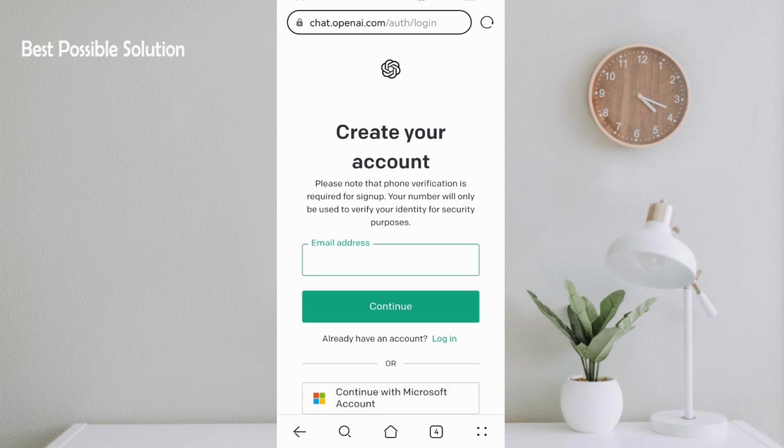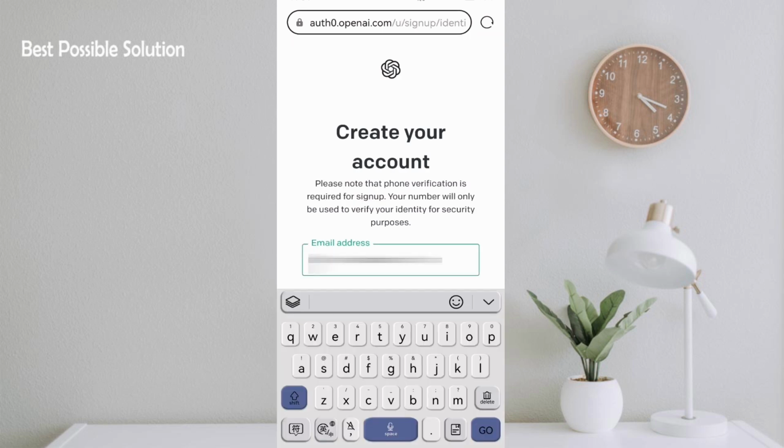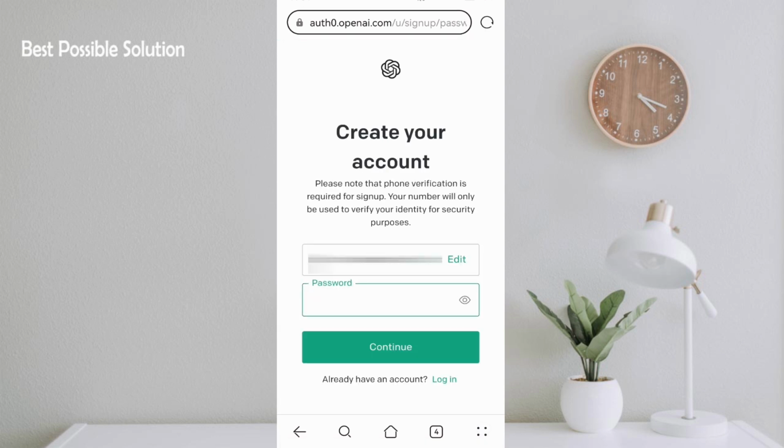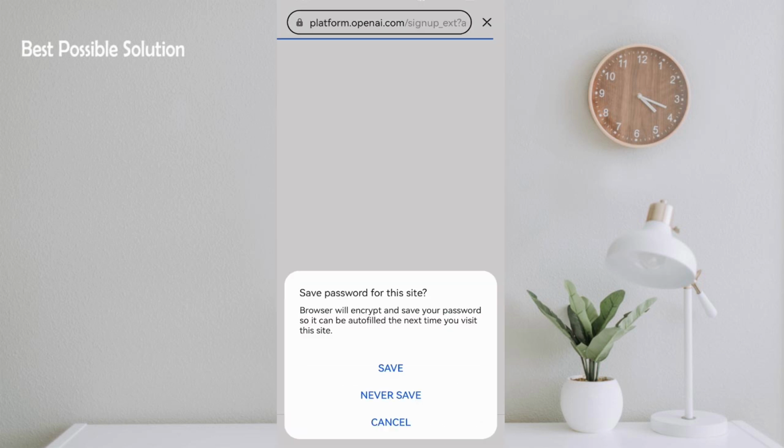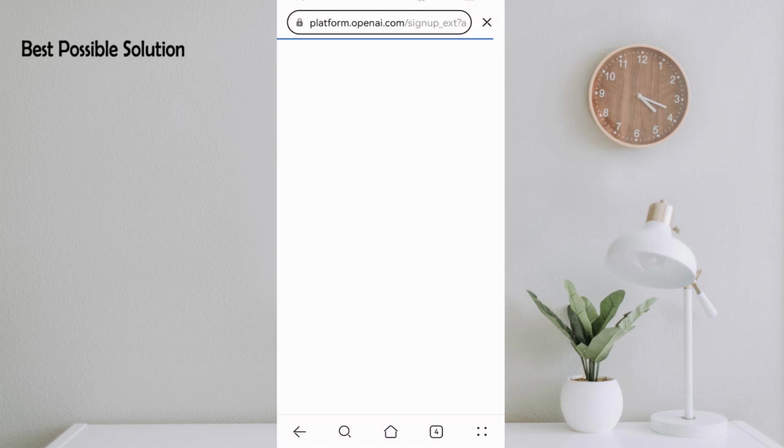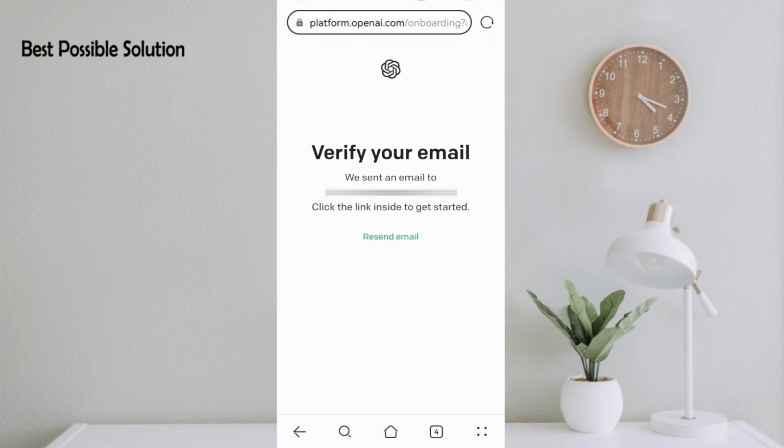In next window, you have to type your email address and click on continue. In second window, you have to type a password. You can type any password you like and then click on continue. In next window, you will see a notification, a verification email already sent to your email address. Now you have to open your email address and verify the email.